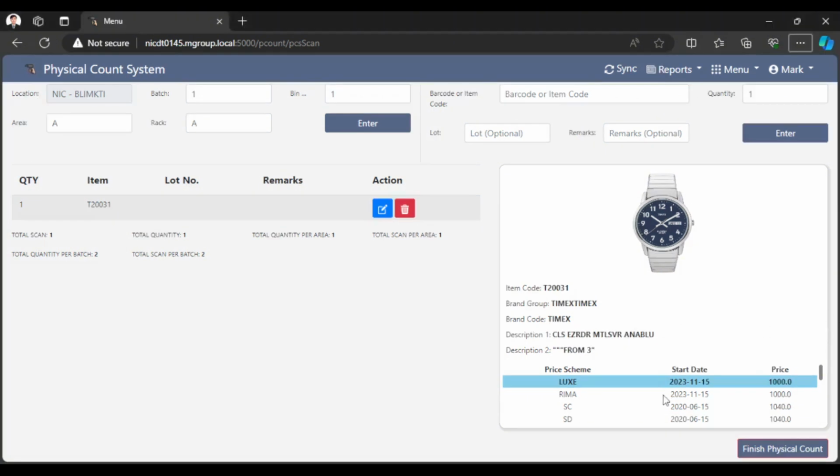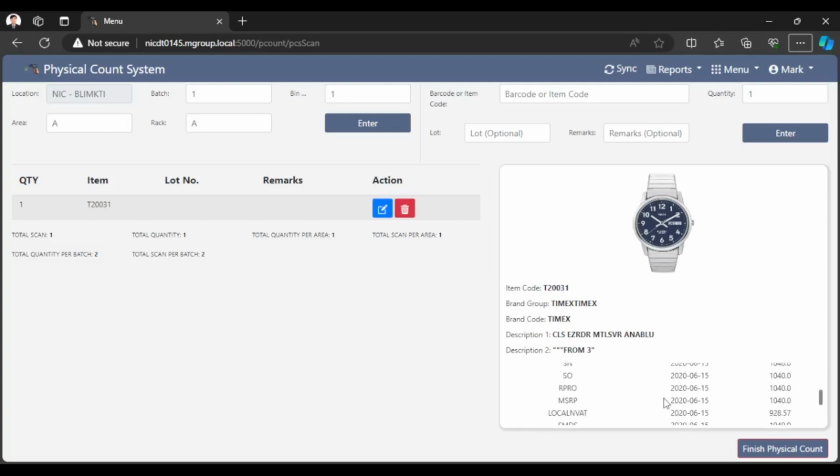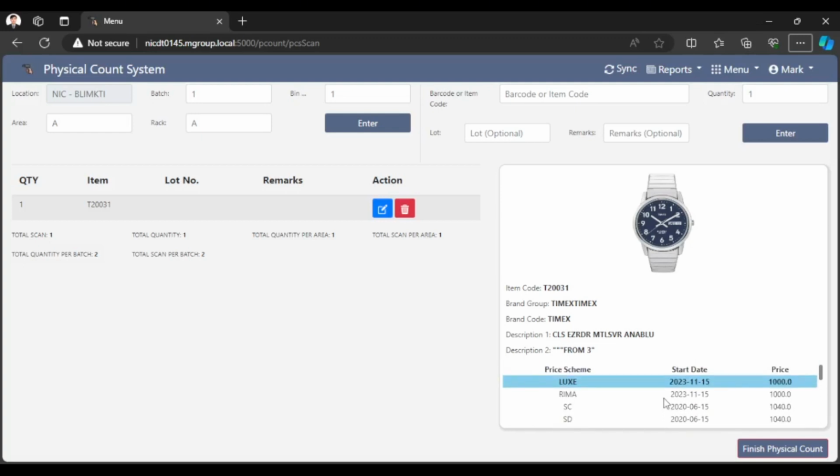In addition, when you scan an item, you can see its prices below the item details. The highlighted text is the latest price of the item.